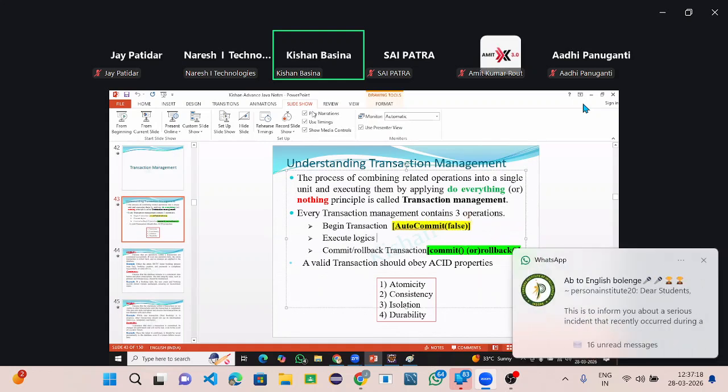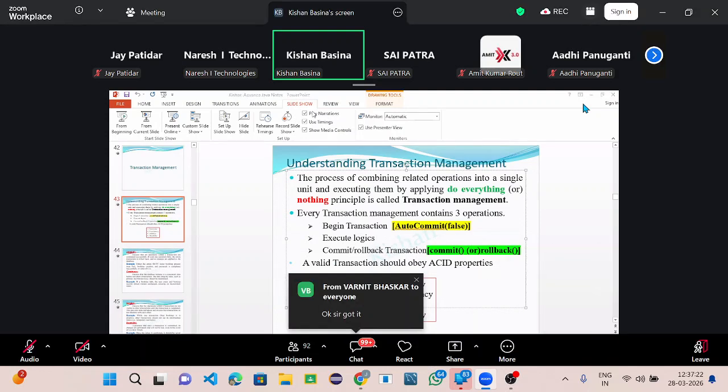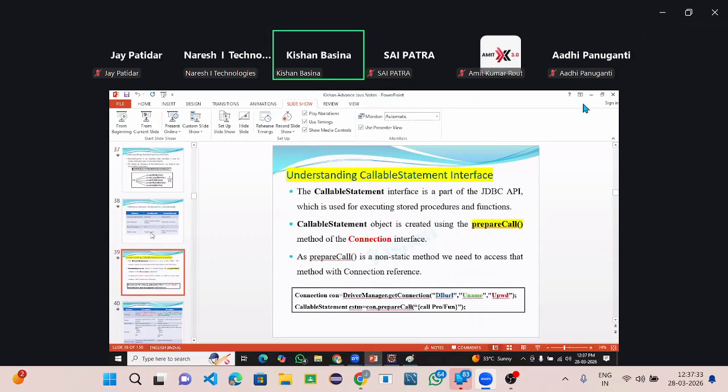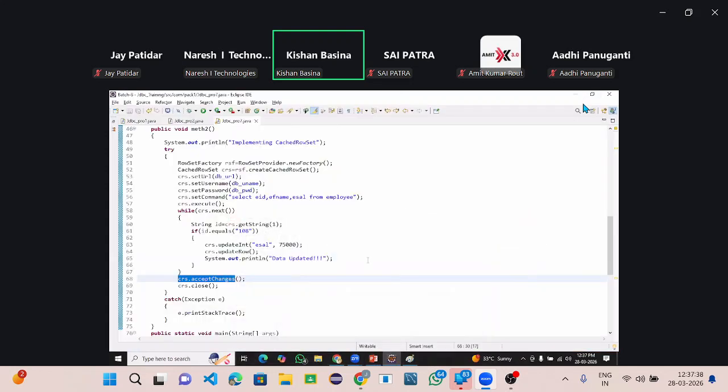Just wait for it, please. Yes, Alam, Eclipse by default will have auto commit mode on. So we need to disable it. First, we'll be discussing CallableStatement by Monday. Most probably Monday and Tuesday also we may discuss it. Wednesday onwards, we'll be starting with our transaction management.